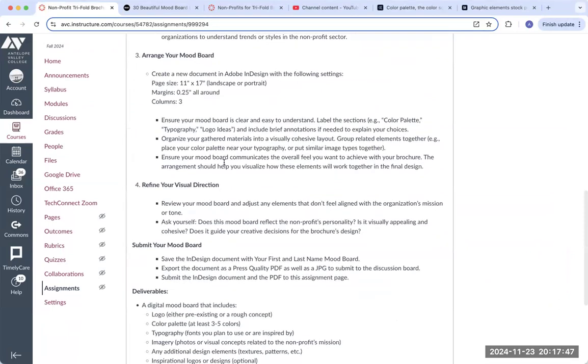Ensure your mood board communicates the overall feel you want to achieve with the brochure. The arrangement should help you visualize how these elements will work together in the design.